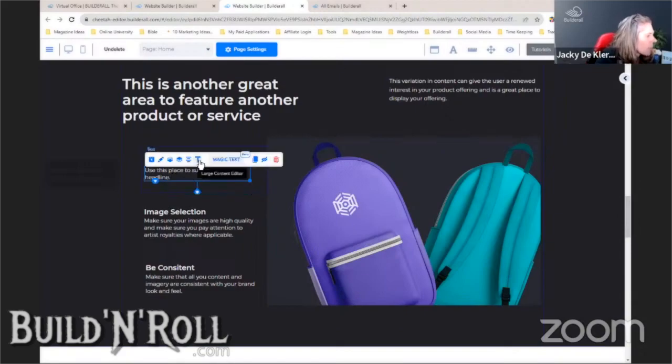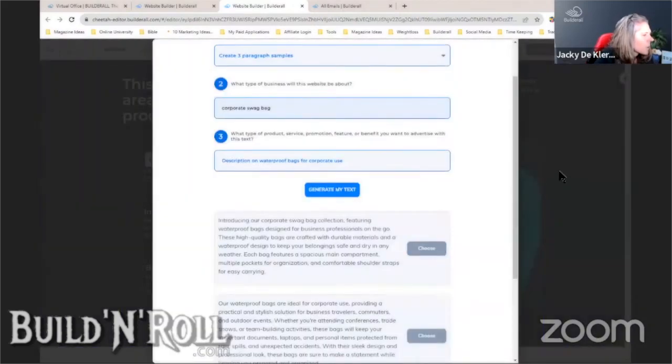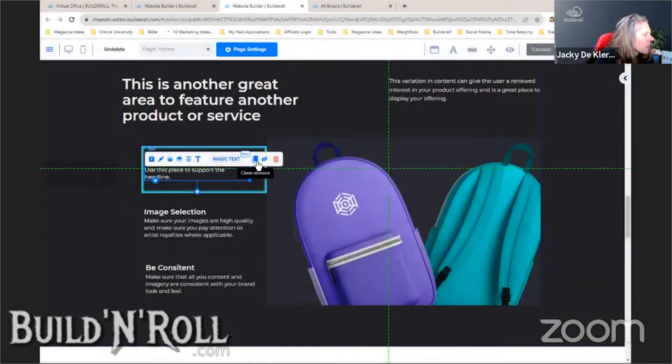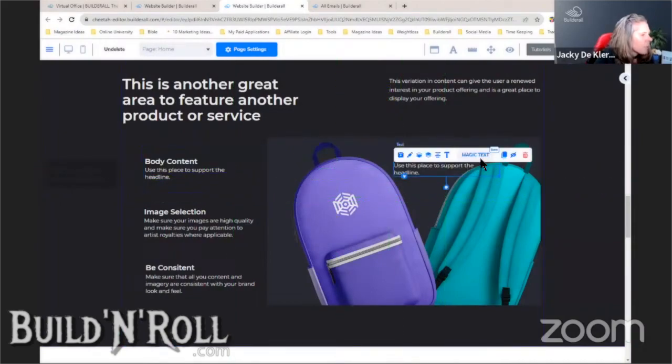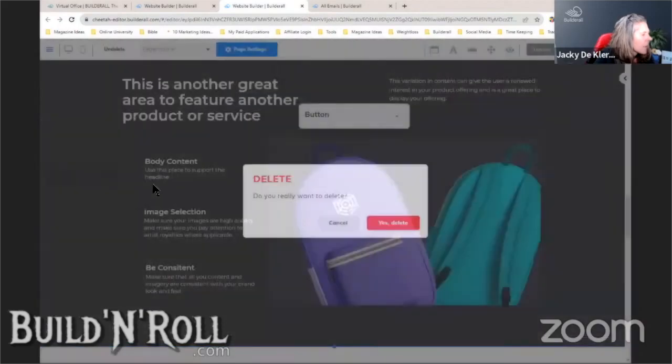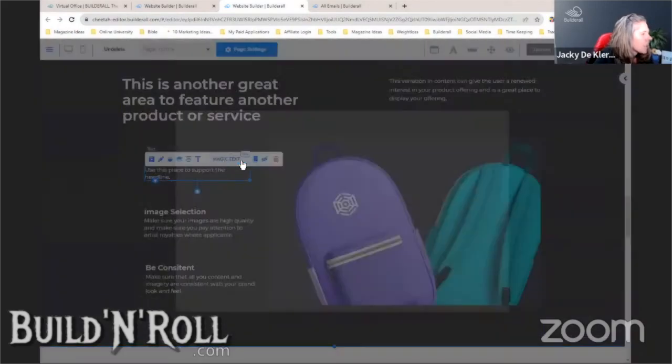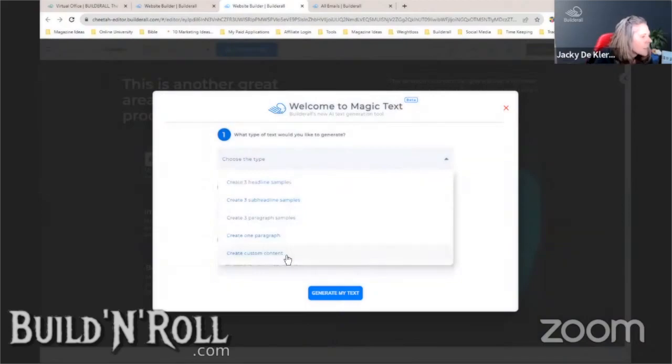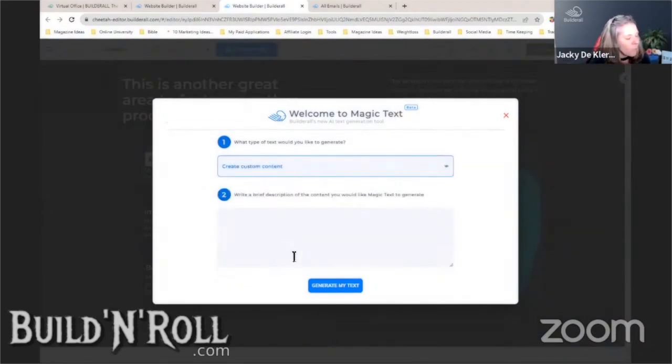So let's just click on it. I just need to clear it again. Just a second. I just want to clear the content. I don't want it to remember the previous information. So magic text, we just click choose so that we can delete that. All right, so let's go and click magic text. So now we're going to create custom content. It's not just a paragraph. Remember, previously we wrote a paragraph. Now we're going to write a brief description of the content you would like magic text to generate. So think about this page. What other information is there that you can add to it so that the magic text can write it?